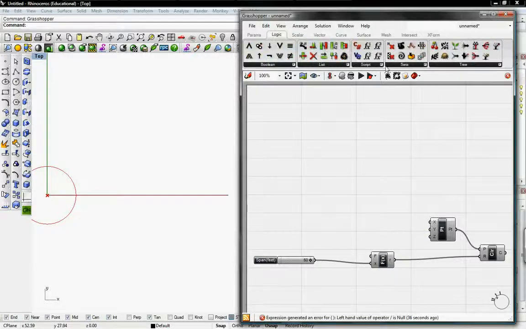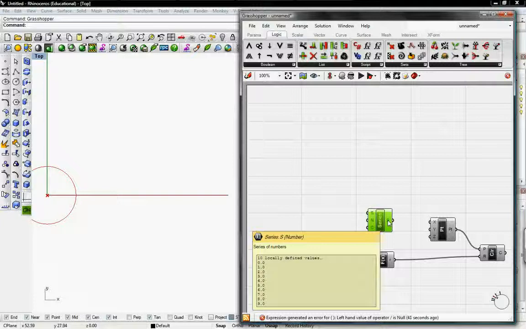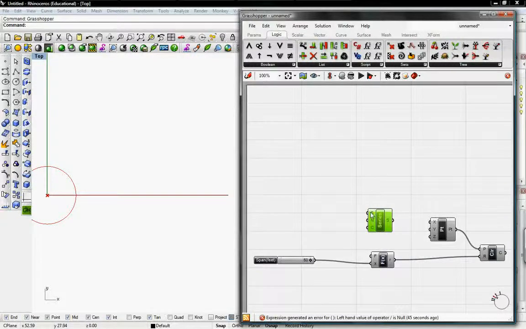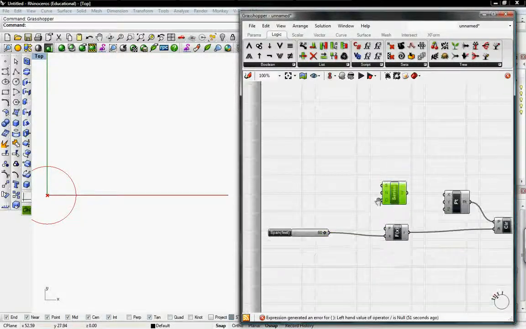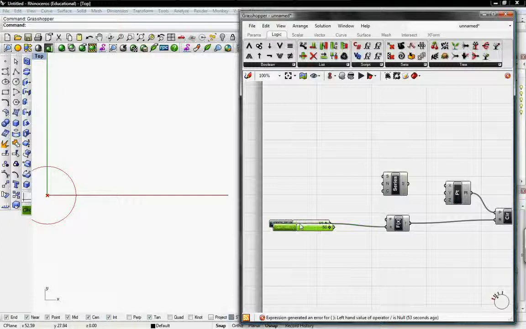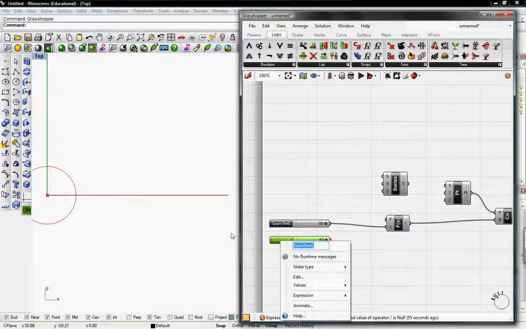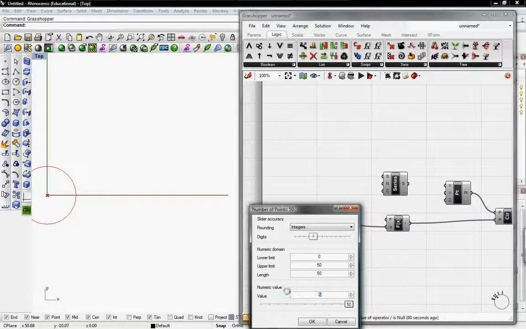To do that, we're going to go to logic, go to sets, and grab the series component. Here if you hover over the right side of the S, it goes from 0 to 9 with an increment of 1. So the S controls the initial value, N controls the increments, and C controls the number of values. I'm going to copy this slider, change this to number of points, and edit it to become 25.